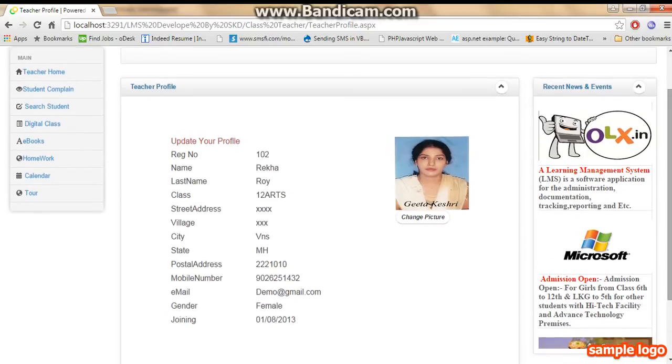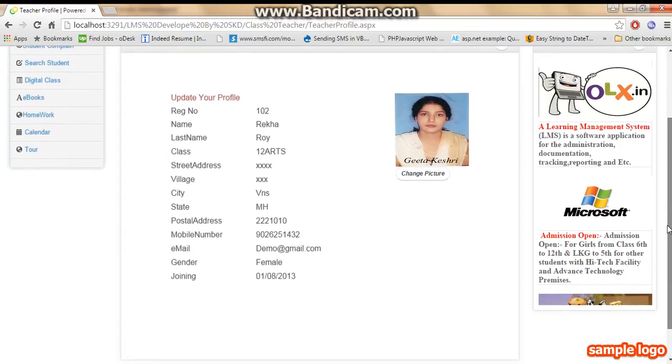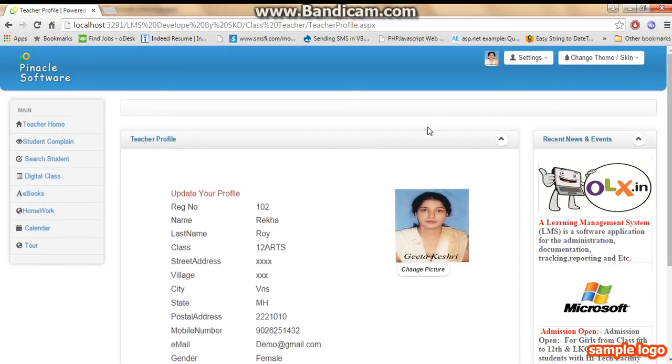On the right side of the screen, as you can see, the recent news and events option has also been mentioned, where the teacher can see the notices or any kind of declaration published by the school. And on the top you can see there is an option of profile, change password and log out. Everything is the same.